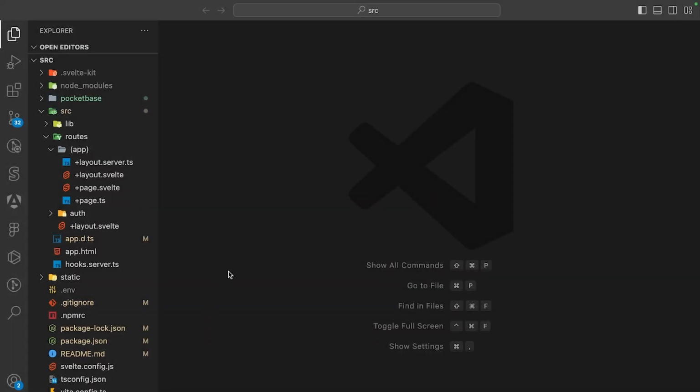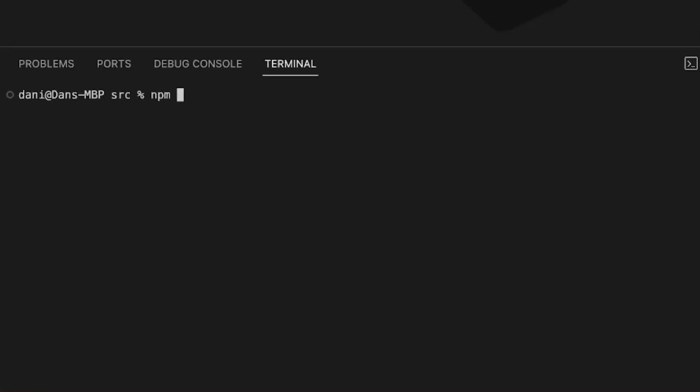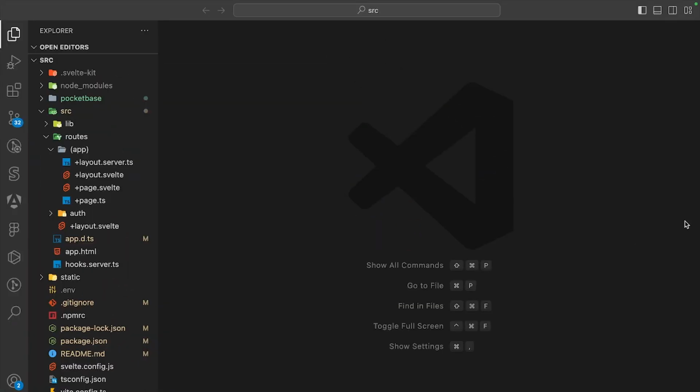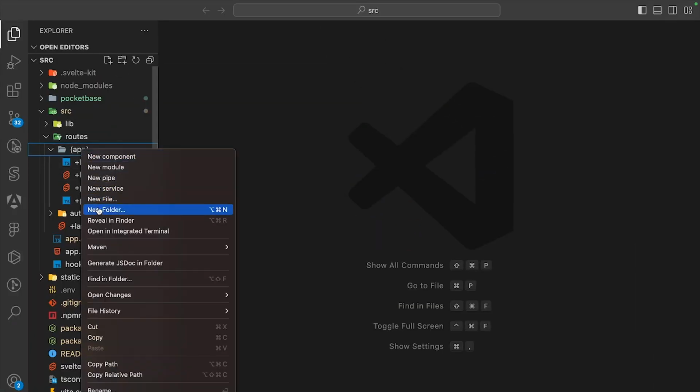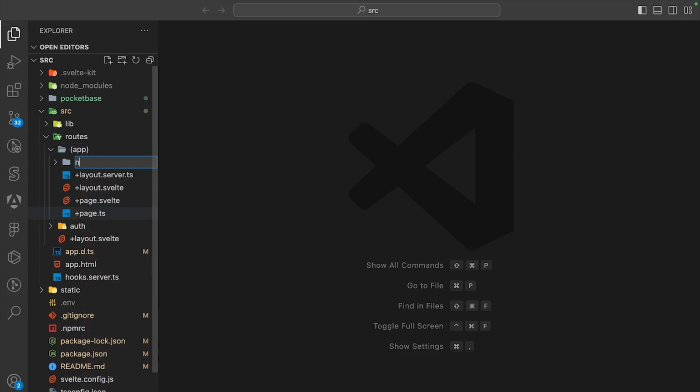So, the first thing we're going to do, before we get into any code, is run the command npm run dev, and in a new terminal instance, we're also going to open up the PocketBase folder. And then we're going to run ./pocketbase serve. So then we can close these terminals. And now in the app folder, we could create a new folder called new.